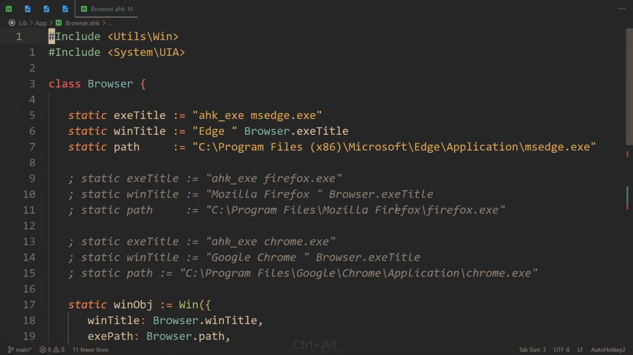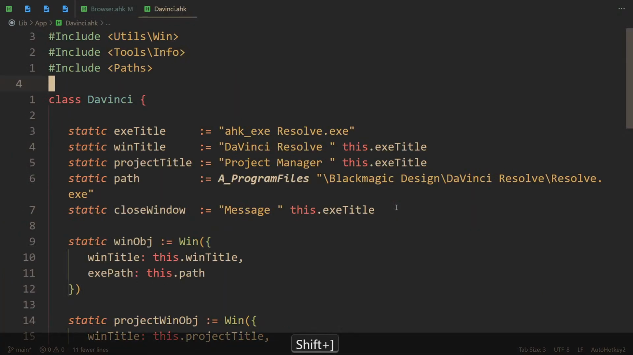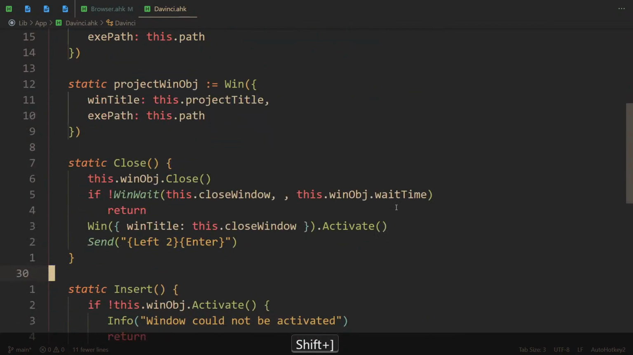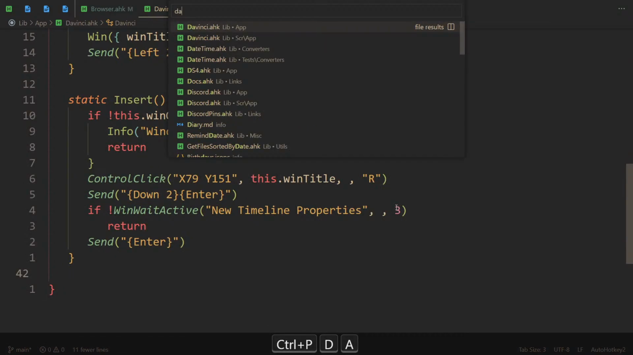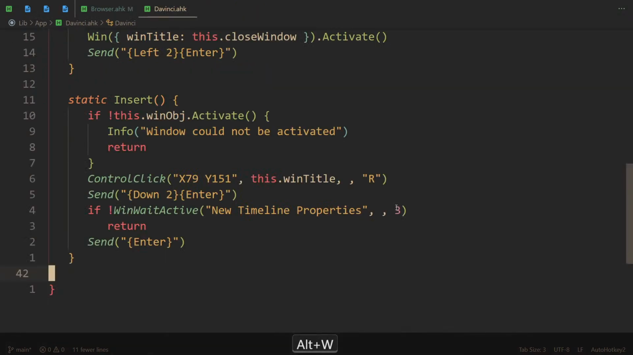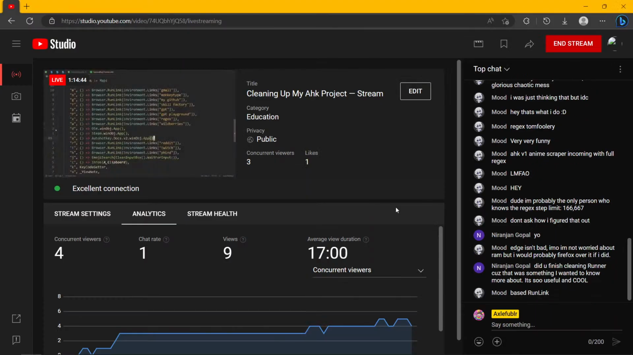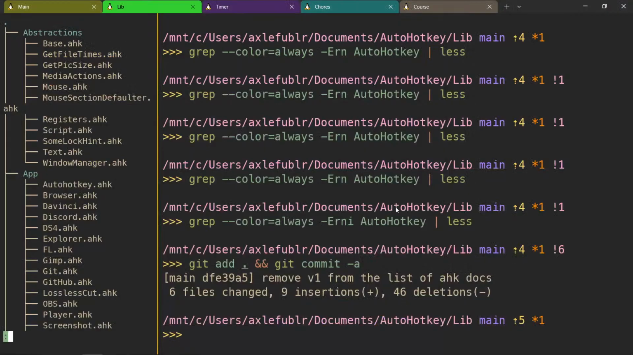Okay, browser, DaVinci. DaVinci meaning DaVinci Resolve. Win title, project title, path, close window, all of that I feel like is good. Close, insert, yeah, all of that is good. What about the hotkeys? Fair enough. That's all it is. I know, right? Based run link. For real.